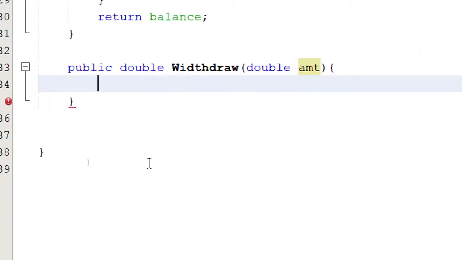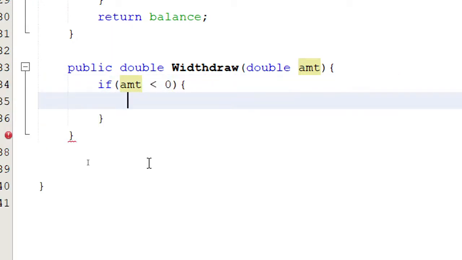So how do I withdraw it? Again, I'm going to just check whether the amount is less than negative, that is, less than 0. If it is so, I'm not doing it. Again, the idea is very simple.